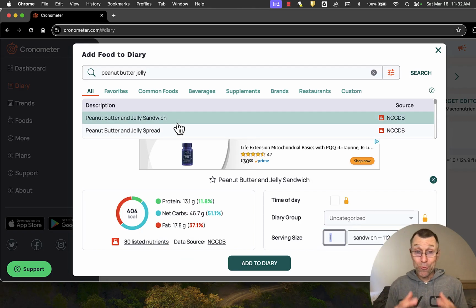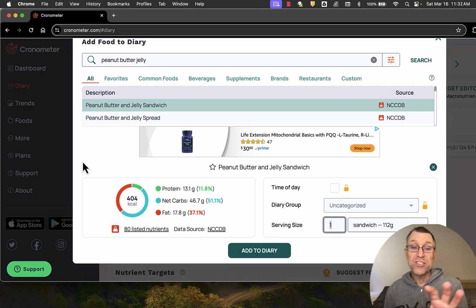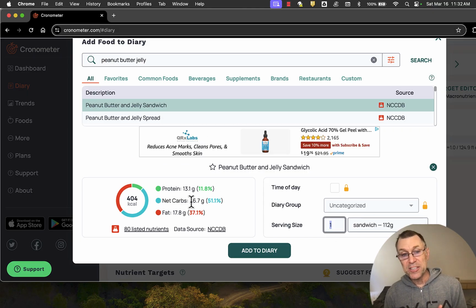When you click on what you think is your match, Cronometer will give you some of the data associated with that on the bottom here. It gives you protein, net carbs, fat, total calories on the left here. And then on the right, it gives you options for serving size and units. I want to point out a few things here that are really important. Firstly, this is a peanut butter jelly sandwich that we have no idea what it looks like.